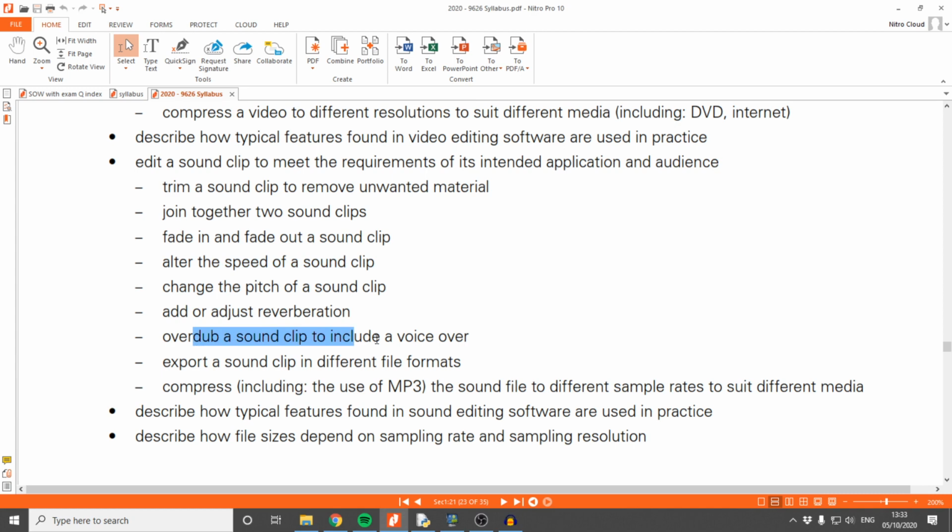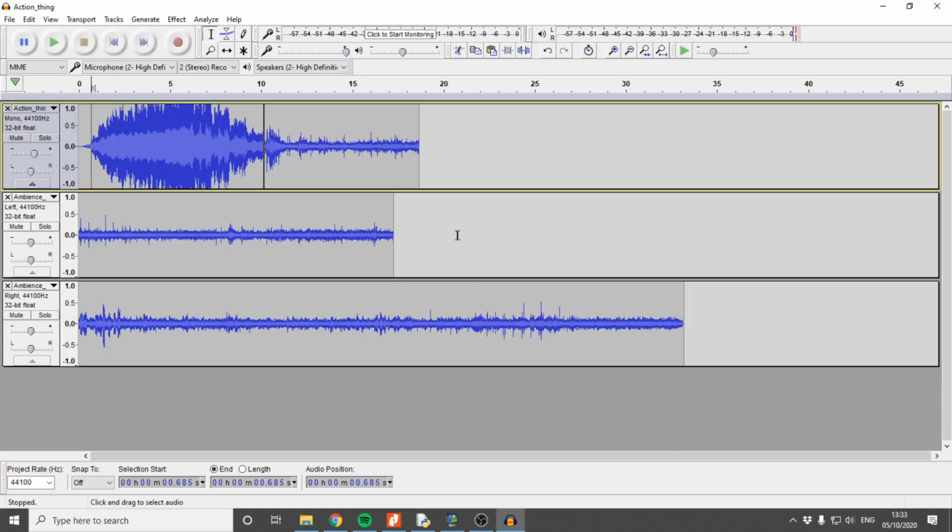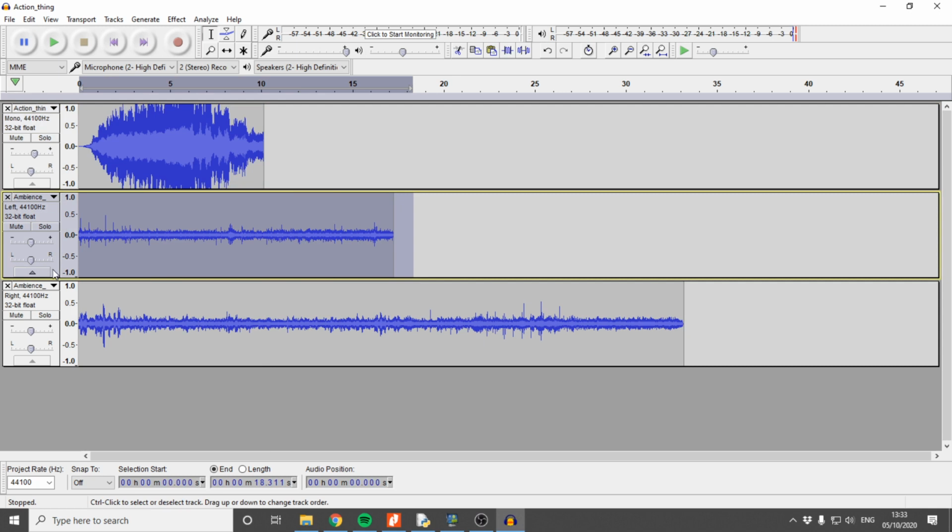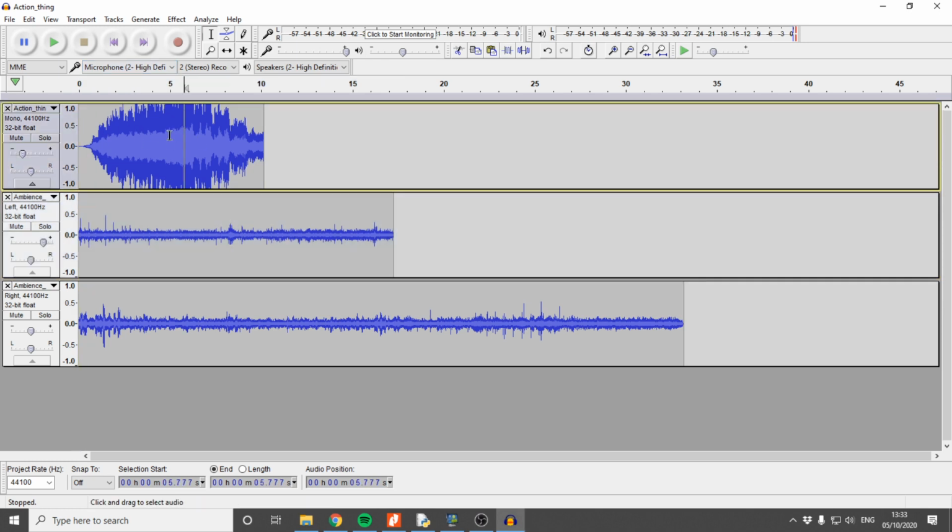Done that. Overdub a sound clip to include a voiceover. Okay. If we then, so let's just get rid of this last bit, and this is supposed to be our backing track, and let's pretend that this is our voiceover. The backing track, you have to make a little bit quieter, okay? And then this one, you would make louder. You should just about be able to hear this in the background and clearly be able to hear the voice. That is the idea.